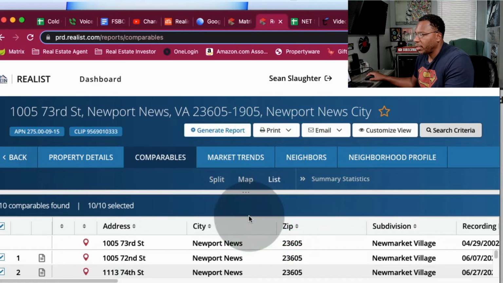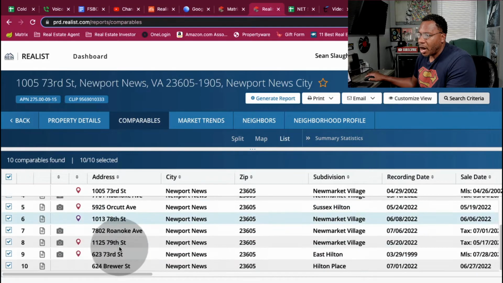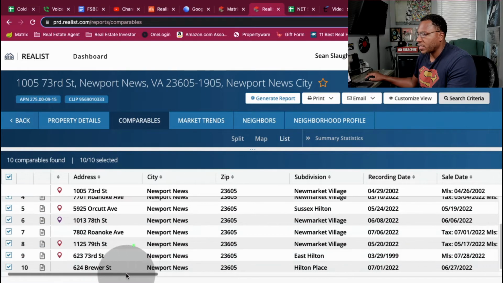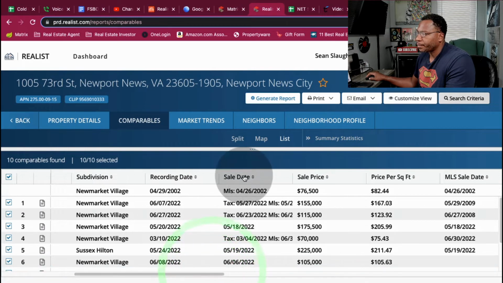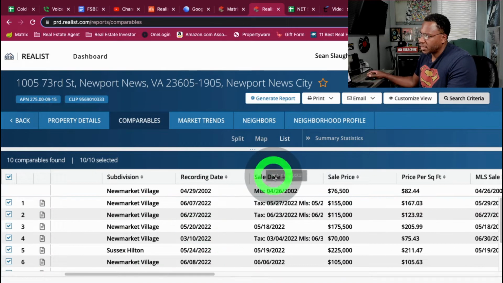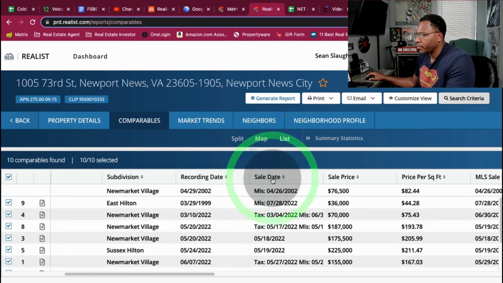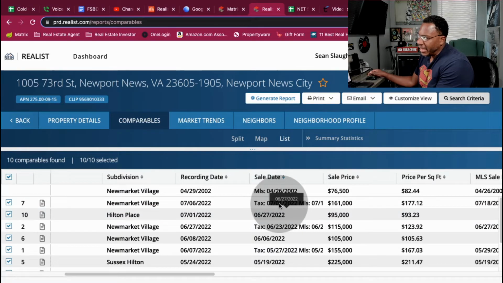Click list because I want to see a list. There we go. All right. And these are our comparable properties, similar to what we're seeing in the MLS. And what I'm really looking for, so this is our original property, right? 1005. I'm looking for sales dates first off. And I want the latest sales dates. So here we go, from the latest to the oldest sales dates.